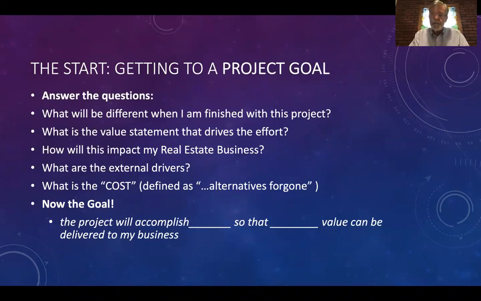Do I want something down there that says, this project will accomplish an alphabetical listing of my contacts in my cell phone? What's the value in that? It's already there. But if you had to do something manually in that way, what's the impact? What does it actually accomplish for your business? So hone this down into something that really matters. The project produces an outcome so that, and then another blank, value can be delivered to my business. So figure it out. What is the value to our business?